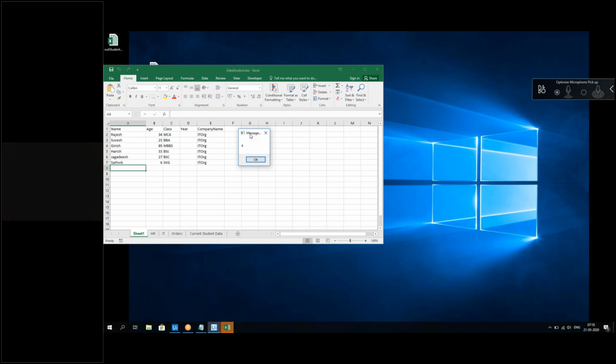How many rows are there? 6. Okay. In the Excel, it is showing that the row number is 7, but you have to eliminate the headers actually. So the one row. Okay. What is the number of rows? If you don't include the headers, that is 6.